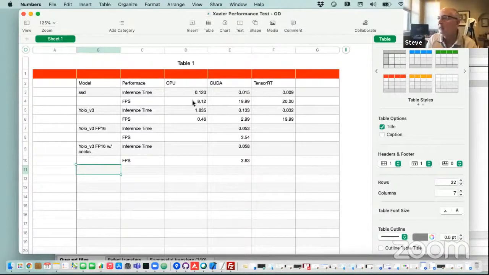So what we see is on a CPU on SSD, we do about 8 frames per second. Then we get down to CUDA and TensorRT, and you're really around 20 frames per second. And that's a fully processed video. And that gets important for people that have to see output, right down to I'm seeing it on my screen. So it's visually rendering on the screen.